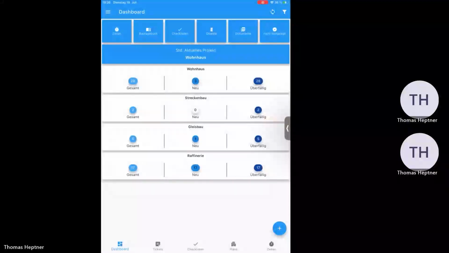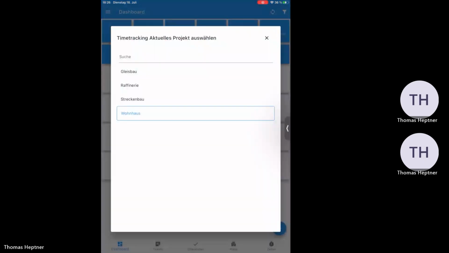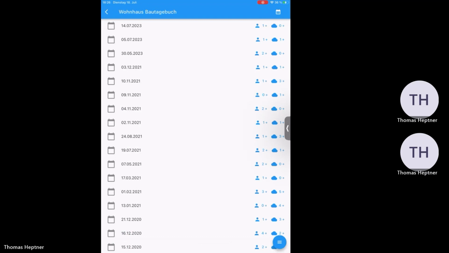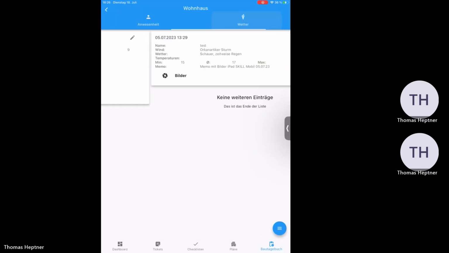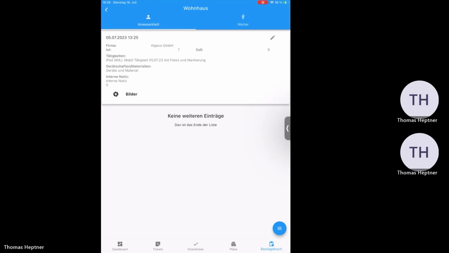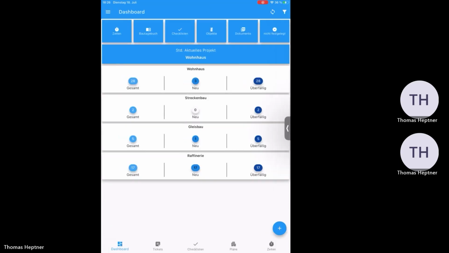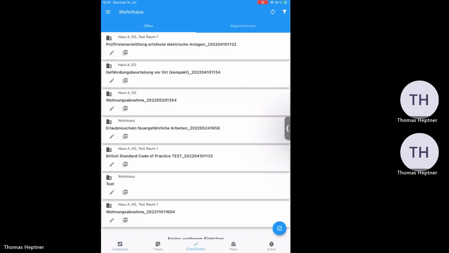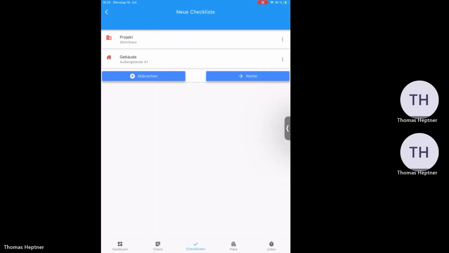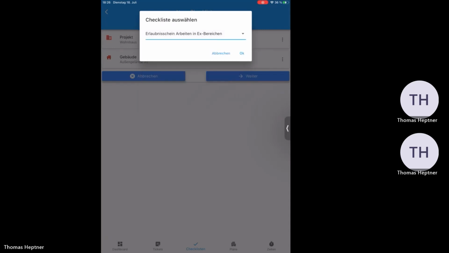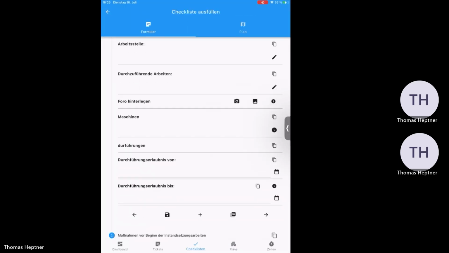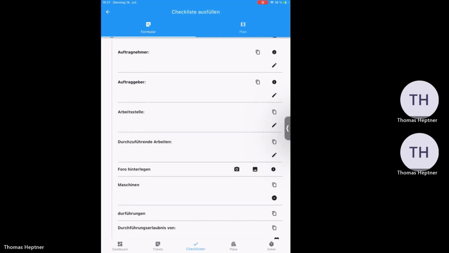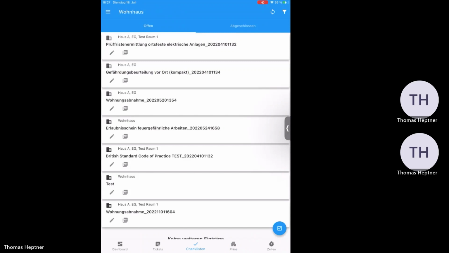In the app, you can also use the construction diary for each project. You choose your project, you go to the diary, then you have for each day here the weather and how many people are working for each company on the building site. Another thing is you can use checklists. So for each project, you have different types of checklist templates in here you can use. And then just fill in all the fields, make your photos and send it back to the server as well.